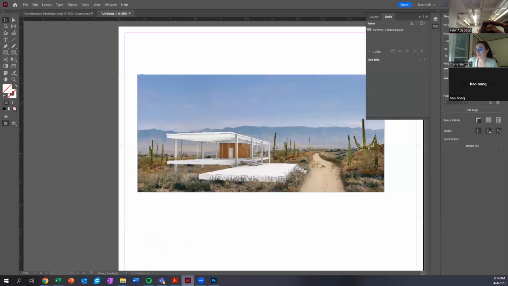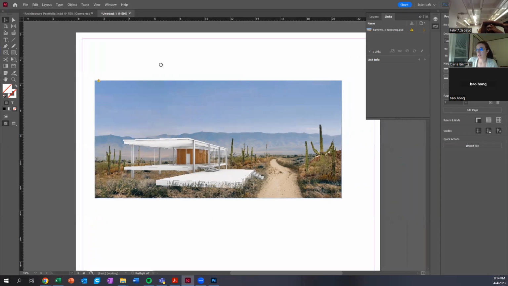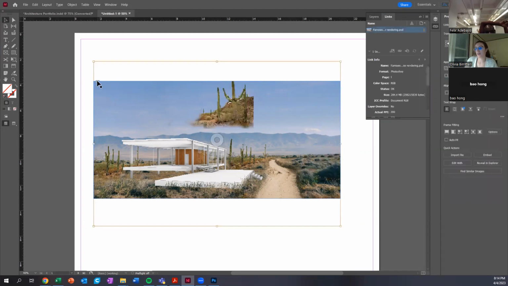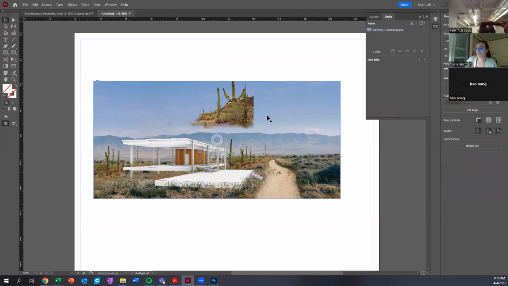So now if I go back to InDesign, this time there is a warning symbol that comes up, this little triangle. And what that's telling me is, hey, something in this file has changed and it needs to be updated. So all I need to do is just double click on that icon, and you'll see here that now the image has updated to the changes that I've made in Photoshop.